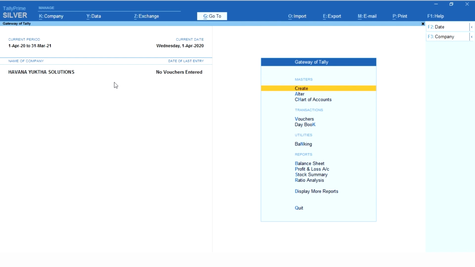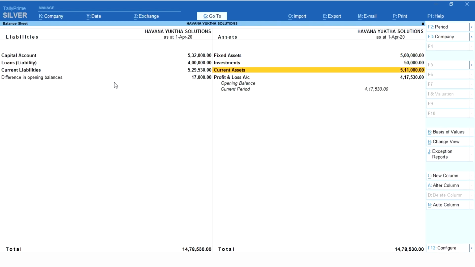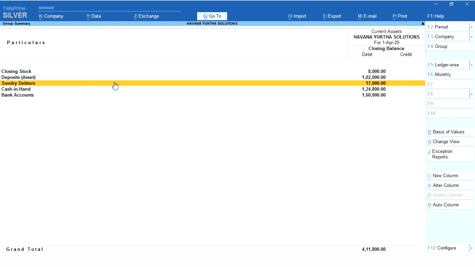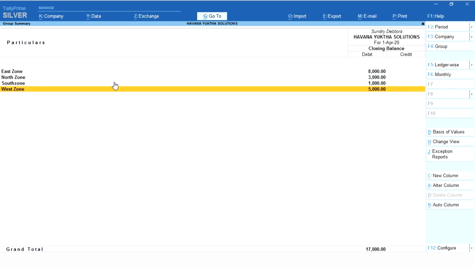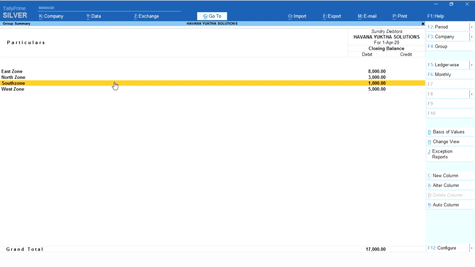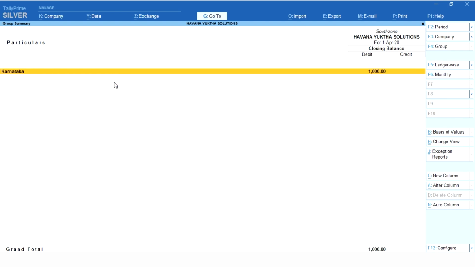Now we go to the balance sheet, current assets. If you enter on Sundry Debtors, I'll be getting East, North, South and West, only 4 zones. If I enter on South Zone, I'll get the states which fall under the South Zone. If I enter again on the state, it shows me the customer names who fall under the Karnataka state. So this is how you can create groups and subgroups as per the requirements.